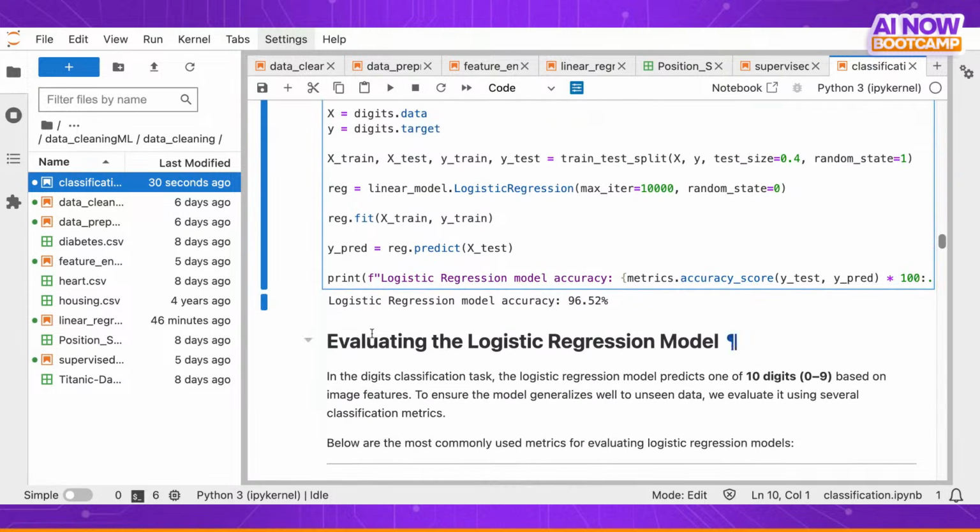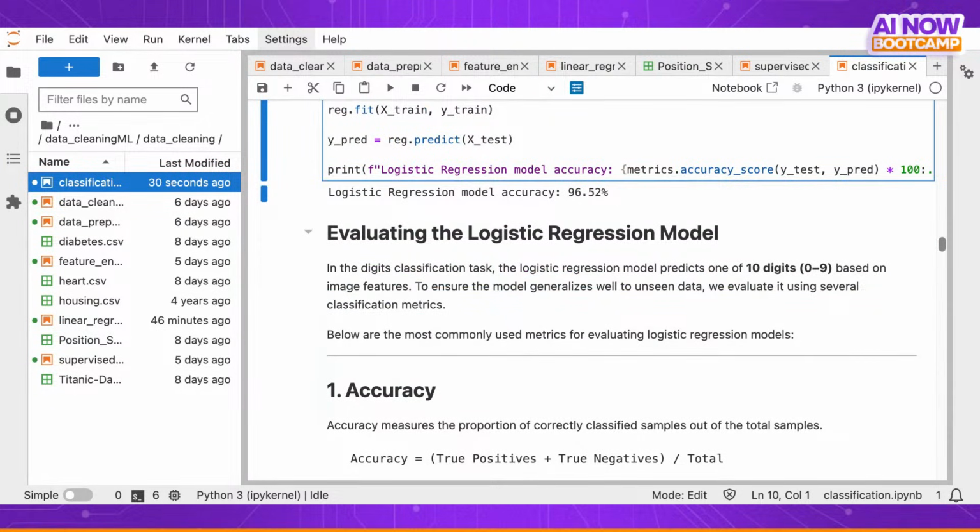So let's evaluate our model. For example, in this digit classification task, the logistic regression model predicts one of 10 digits. Whether you have zero, or one, or two, three, four, like that. So the possible values you can get are within 10 digits.